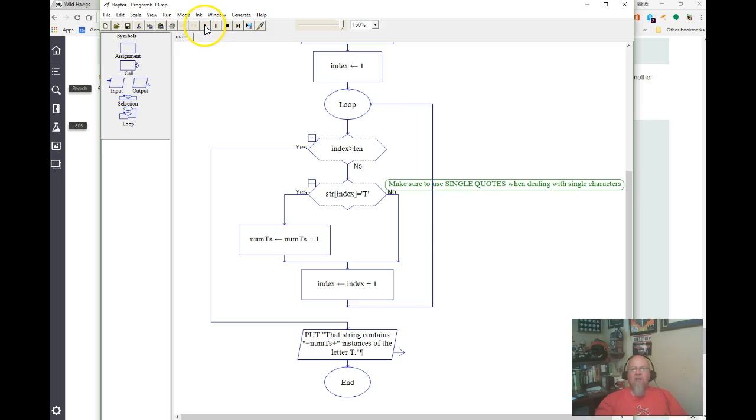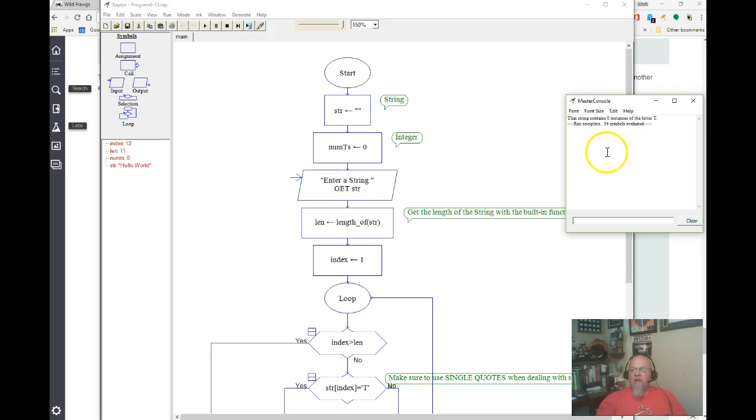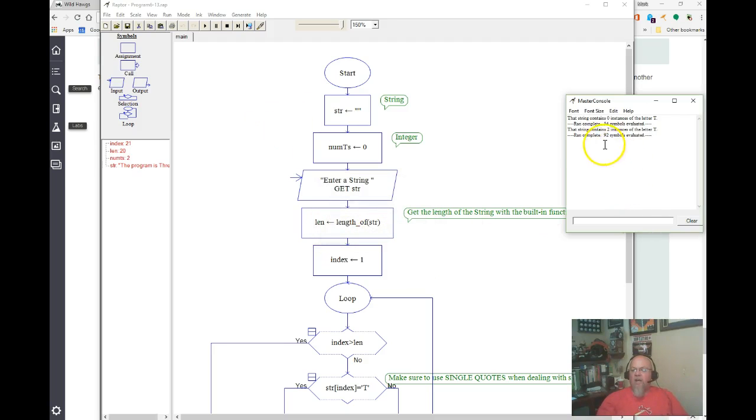So if I run this and I type in hello world, there's no uppercase T's in there. It comes back and says that string contains 0 instances of the letter T. So if I run this again, I type in the program is 3. There should be 2 capital letter T's in there, and it came back and said there are 2 instances of the capital letter T.